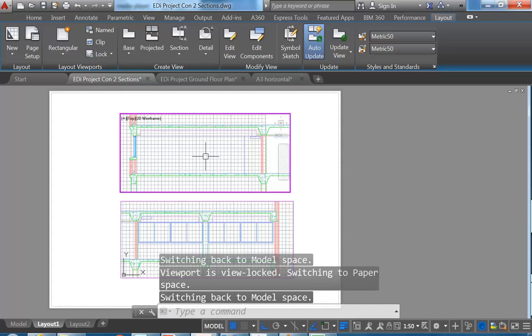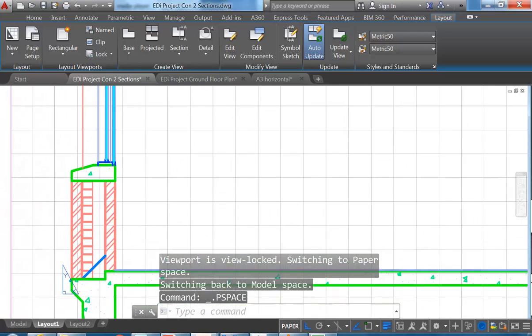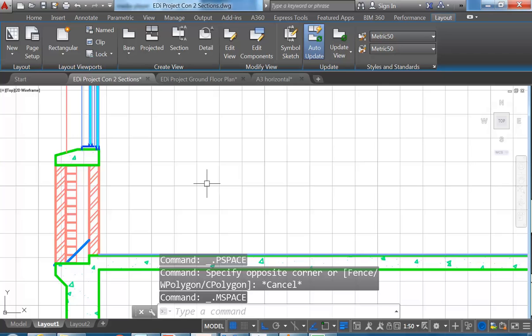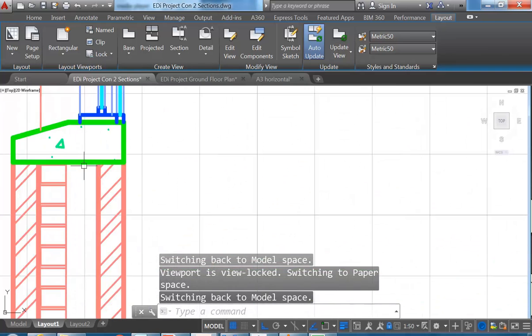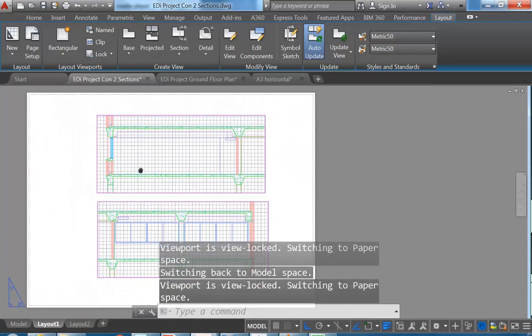So here I'll do the same thing and I'll just show you why maybe it's useful if I'm zoomed in, looking at something, and I'm in model space. If I start zooming again now, it's going to change the scale and I have to go and set all of that up again. But if I just lock this, then I can zoom in and out even though I'm still in model space, and it's going to stay the same way on the page.